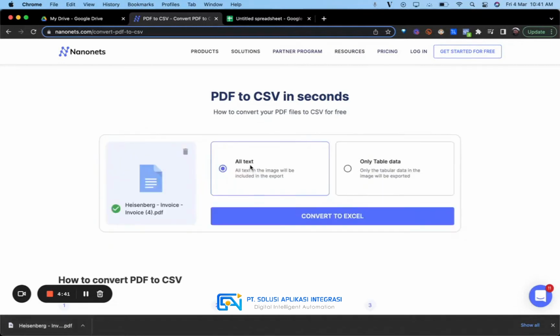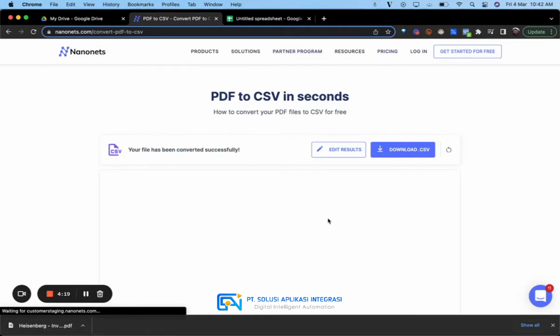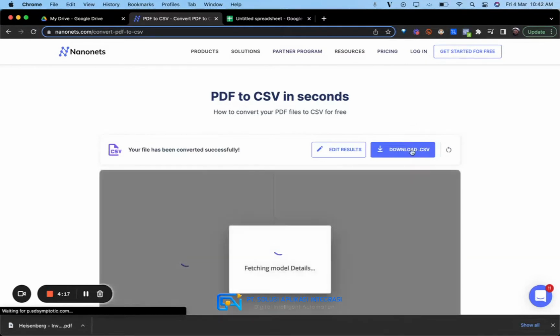You now have two options: to either convert all text in this document and export it as a CSV, or just select tabular data. Let's go with that option. Let's download the CSV.